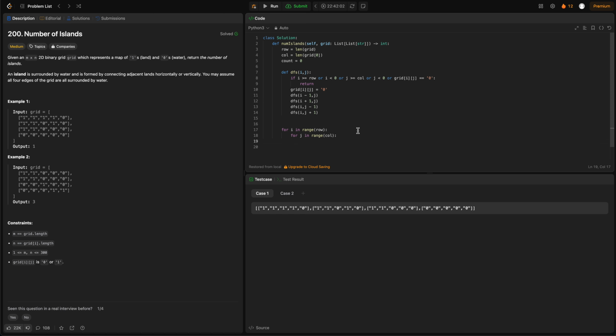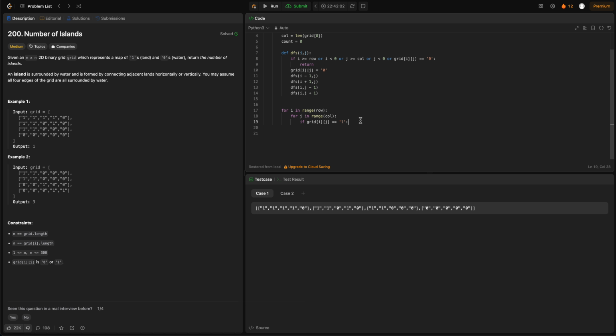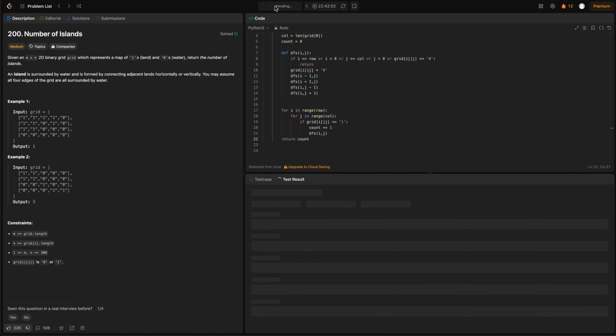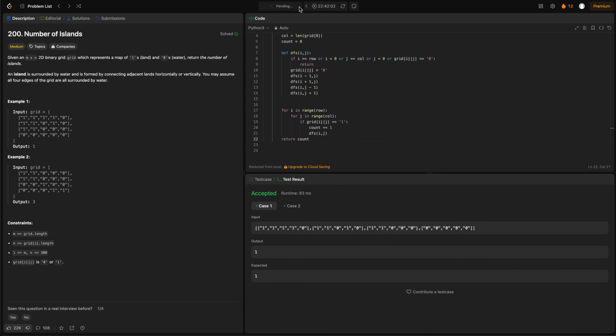And then when we call this, it's gonna be when we hit a one. So if grid at i j equals 1, and it's not the integer, it's a string. When this happens, we can do count plus equals 1, dfs i j, and then we just return count. And then this is going to be constant time and then exponential space.